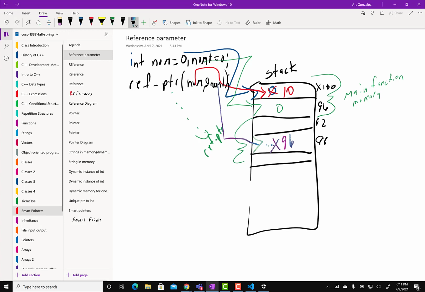And when our function executes, we are saying change it to 20, right? So then this one changes to 20. And when the function exits, this region of memory here will be released from memory, and main will still be in memory. Yeah, num1 is now 20. So that's the diagram for that function we created with a reference parameter and with a pointer parameter. Any questions?